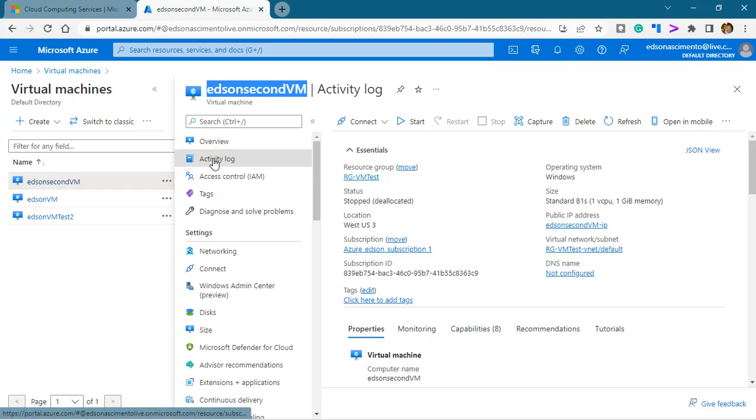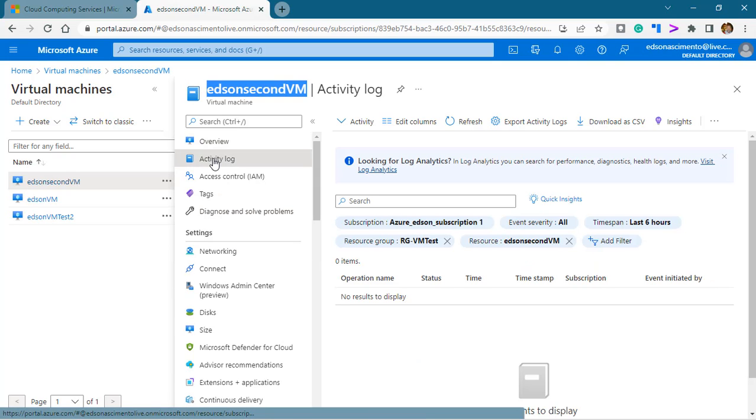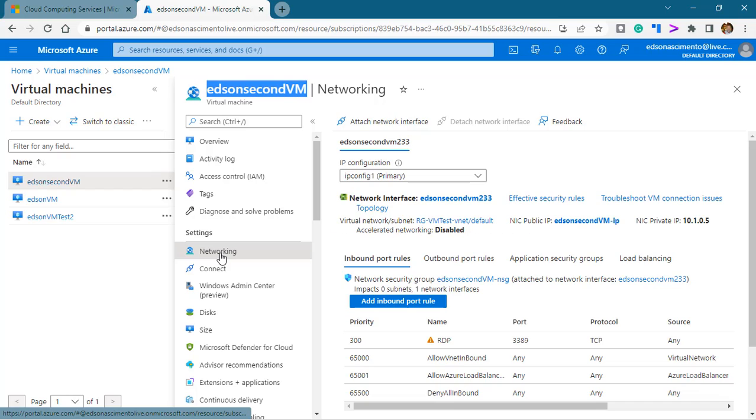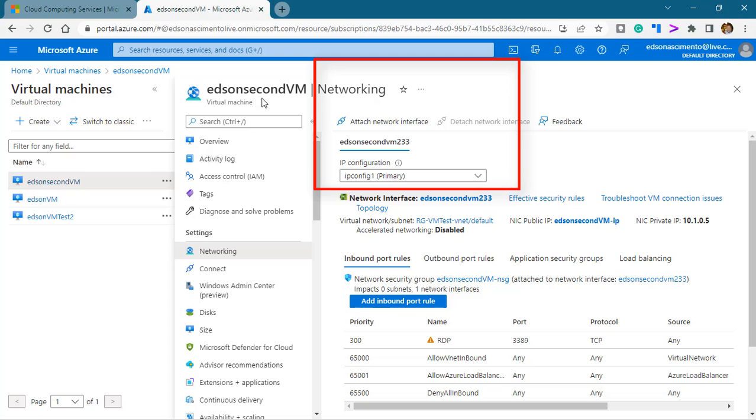So inside the virtual machine, you're going to have the activity log, for example. You can see who is accessing this virtual machine. And from here you have the networking resources inside my virtual machine, everything that is related to and associated with this virtual machine when it comes to networking.